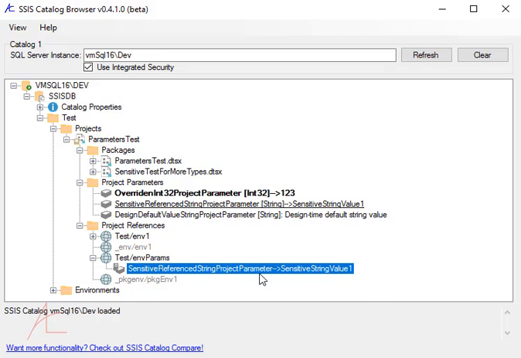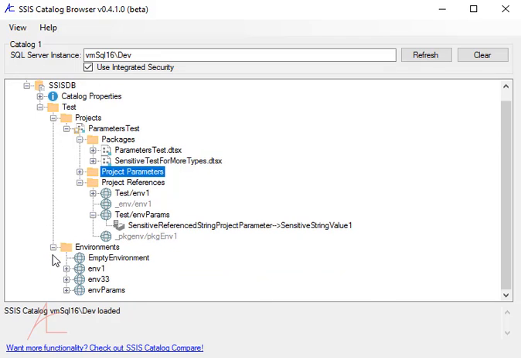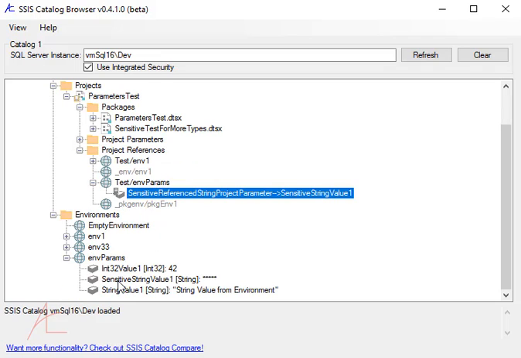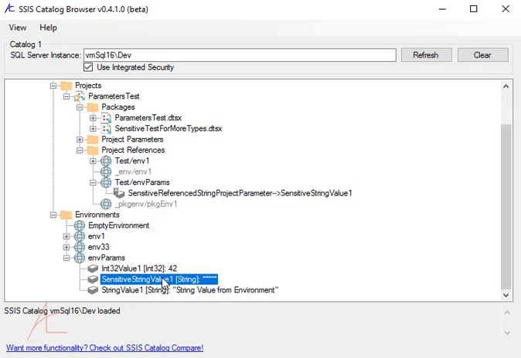Where does this value exist? If we expand environments, we can expand env params, and we see that there is a sensitive string value 1, which is a string data type, included in the env params environment. We can visualize all of this using Catalog Browser in a single tree view.